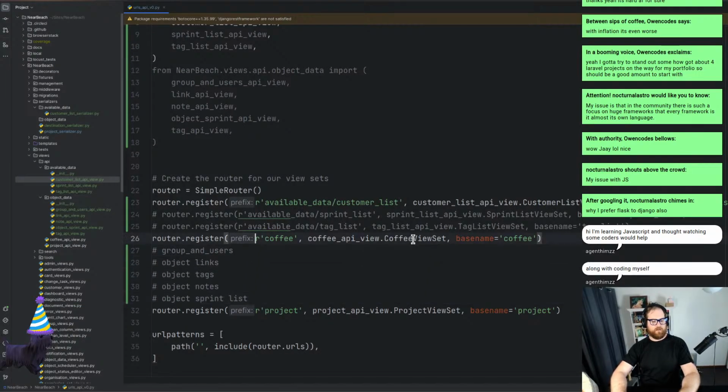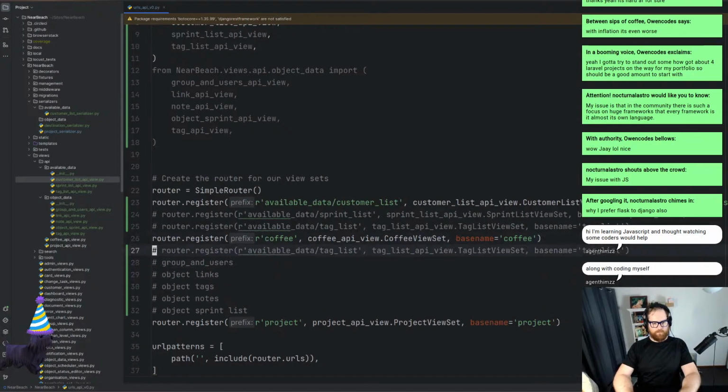And I essentially want to do the same thing, which is up here. I'm going to paste it up here. This will be object data. And then it will be called group and users.